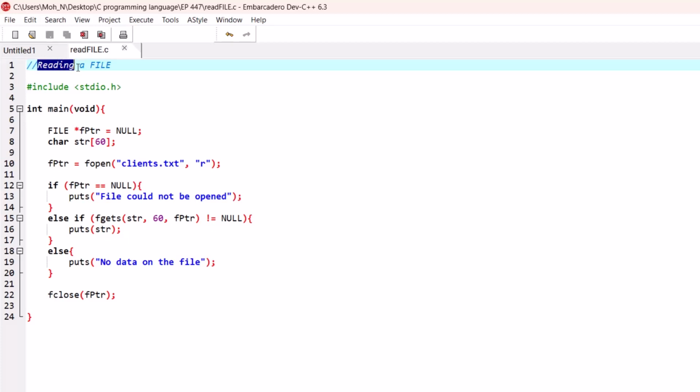Now here in the main function you can see that we have our FILE data structure. We will create a pointer of this FILE type, and we will initialize it to NULL, because this is a good practice to always initialize your pointers to NULL. Then we are also creating a string of 60 characters that we will be using later on. Now using the fopen function, we are opening this file and we are opening it in the read mode.